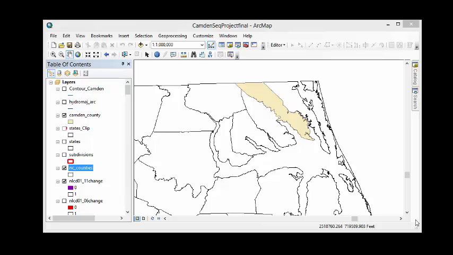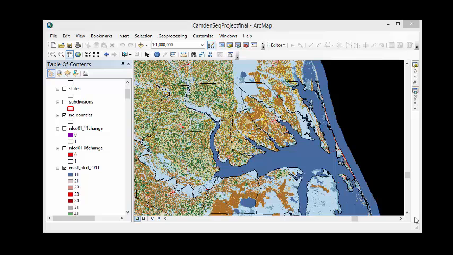Now here I've zoomed in to the area of study and created a layer for Camden County. On this screen I have brought in from the USGS National Land Cover Change data for the United States. Now to speed processing within my map project, I'm going to use the mask tool in ArcGIS to isolate the data I need specific to Camden County.